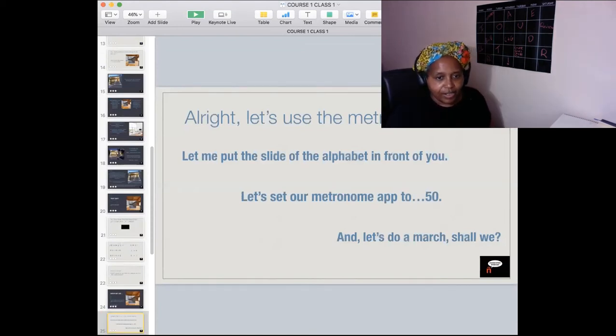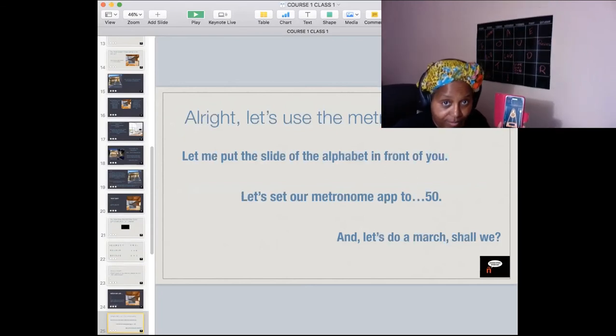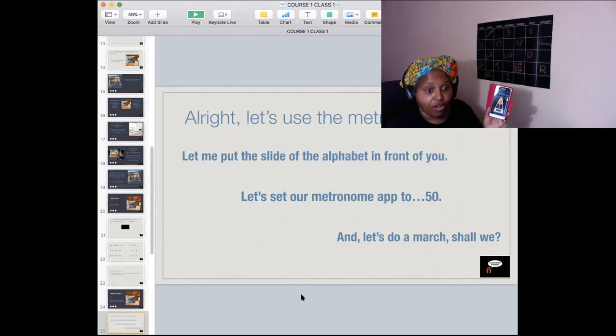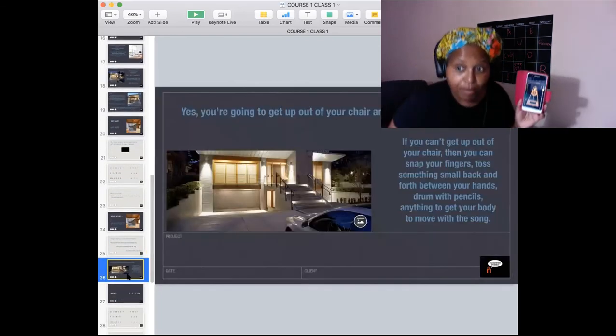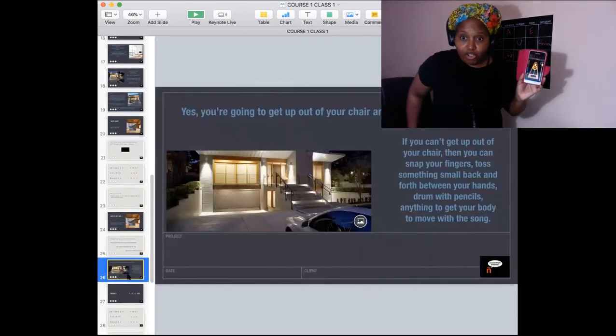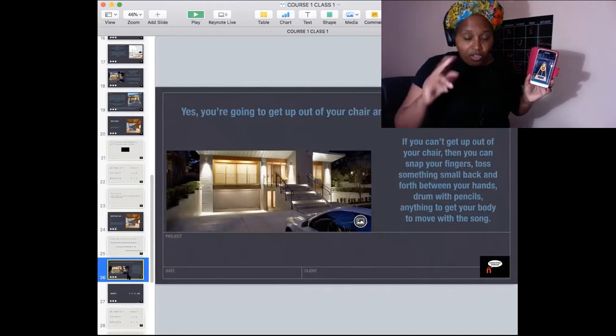All right. Now I'm going to put the slide of the alphabet in front of you, and I want you to take your metronome app. Okay. And what we're going to do is a march. Yes, you are going to get up out of your chair. You're going to march. Now, if you can't get up out of your chair, you can snap your fingers.